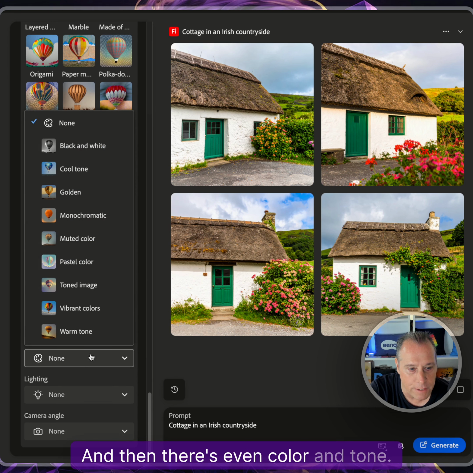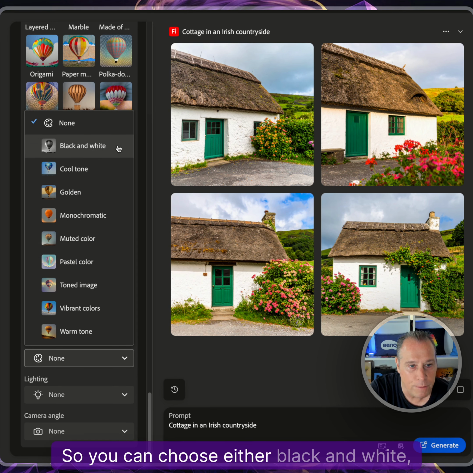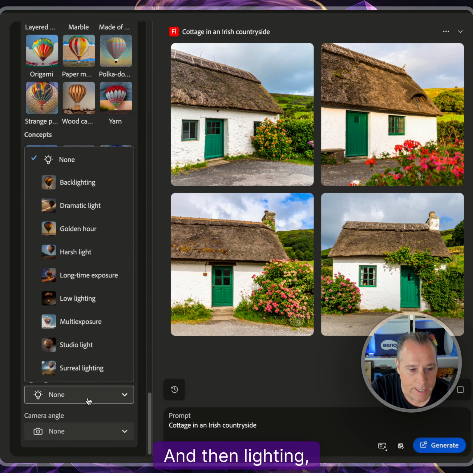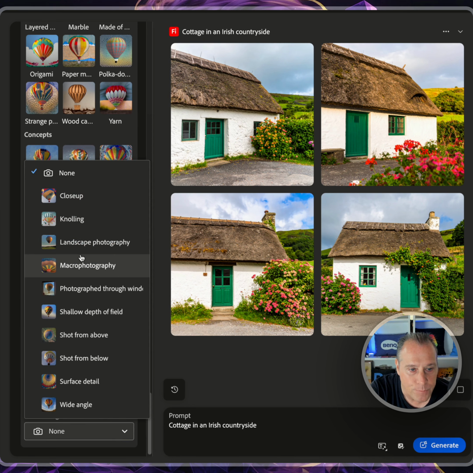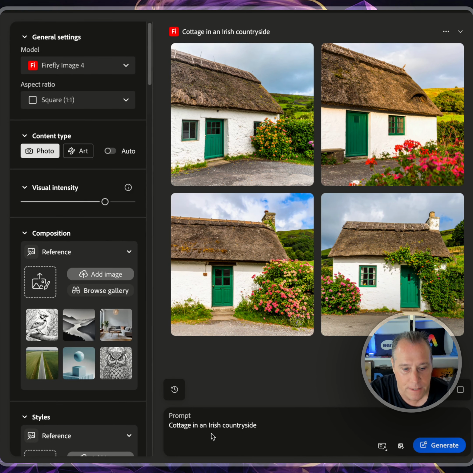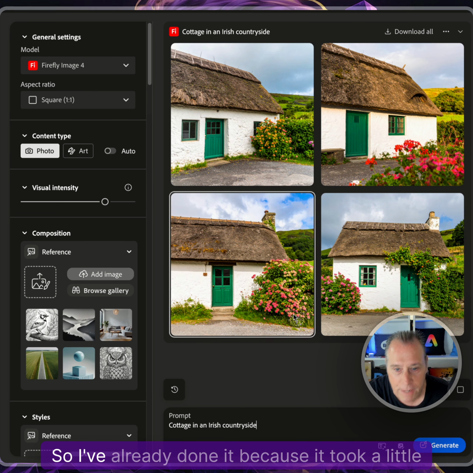And then there's even color and tone, so you can choose either black and white, color and tone, gold, monochromatic, etc. And then lighting, you can choose specific lighting, backlighting, golden hour, studio light, and even the camera angle. So you can do close-up, knolling, shot from below, shot from above. Quite extensive.